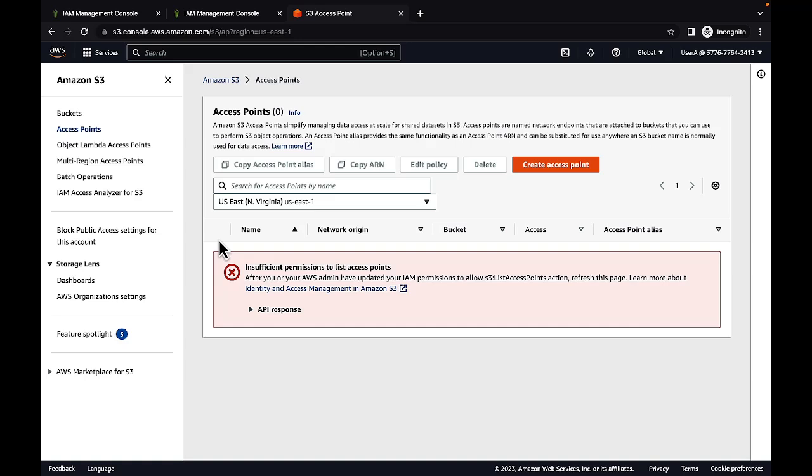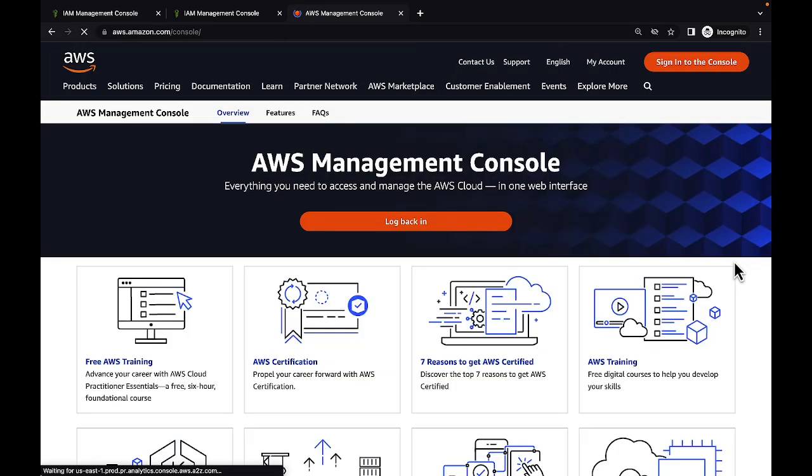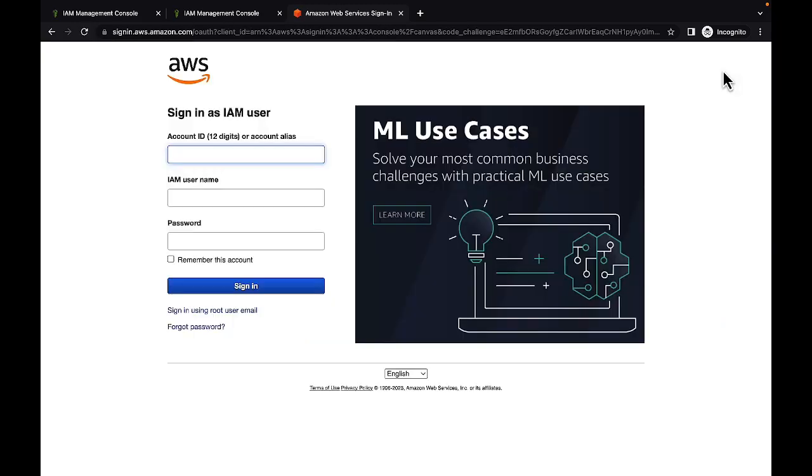Remember that when we created a user group, we didn't actually attach any users to the group. For User A to have access to Amazon S3, we need to add the user to the user group. In this case, let's sign out from the User A account. And now sign back into the console with admin credentials.